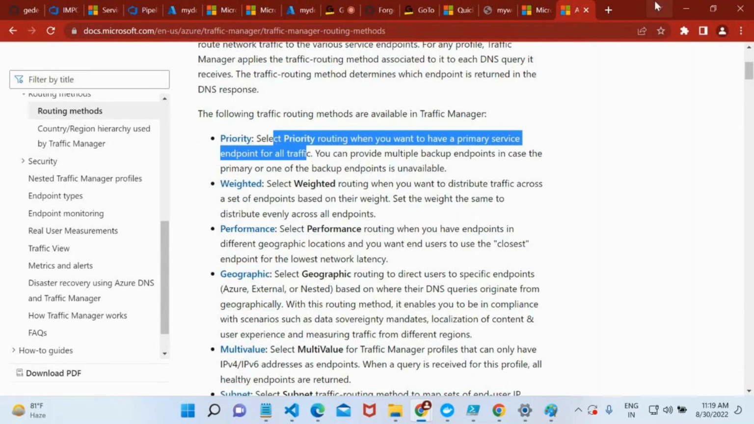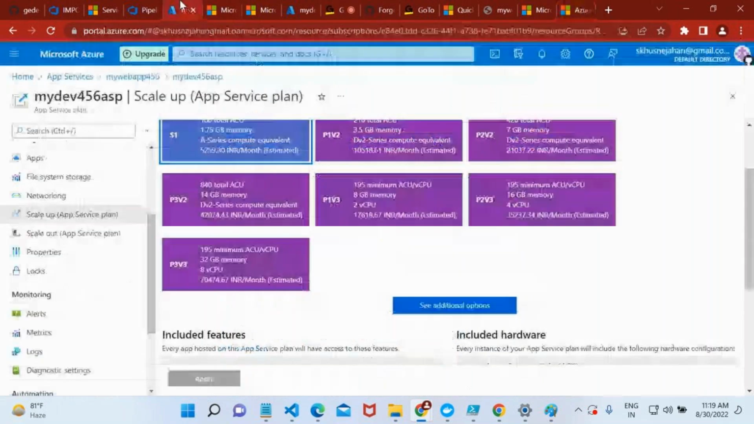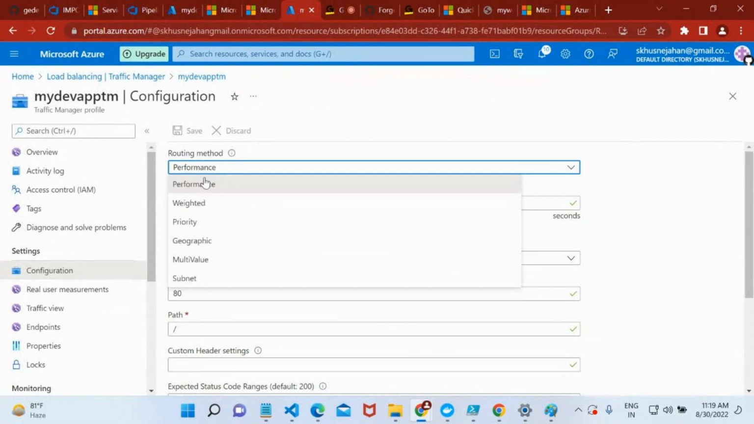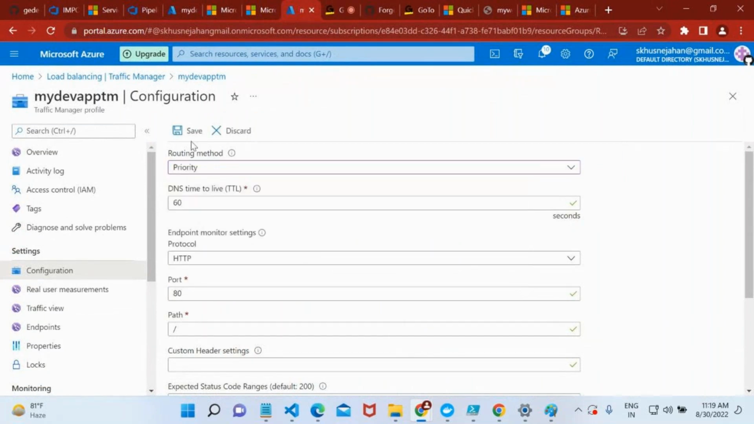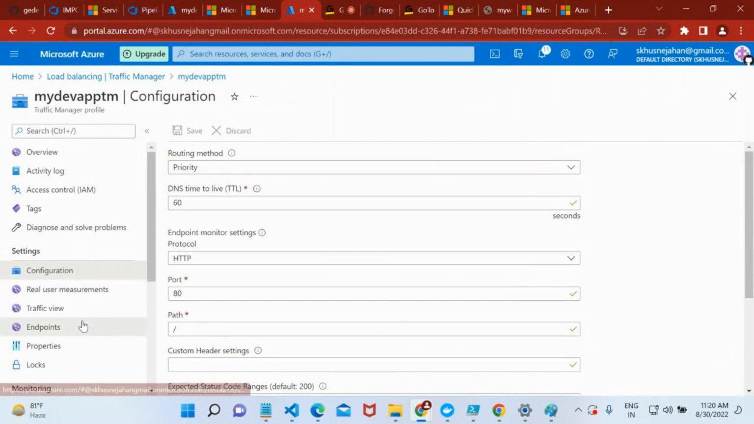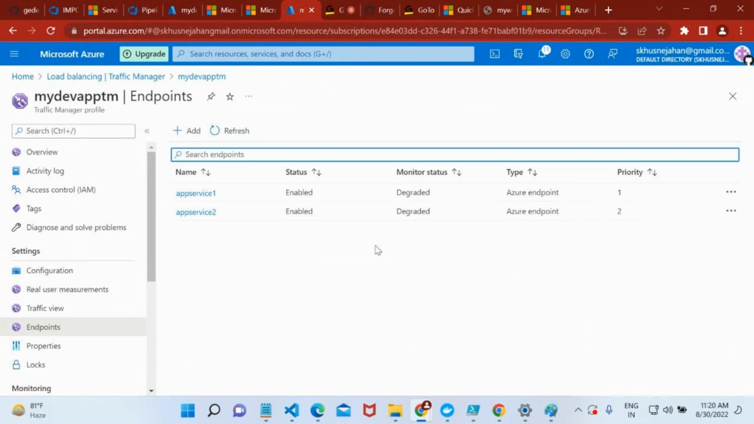Now let's do the priority in the portal. So I want to change this from performance to priority. Save this. Now you will be having a doubt. Which is more priority? Out of these two app services, which is more priority? Did you define anywhere? No. Then how can you define? Go to the endpoints and here you can see least is the number, highest is the priority.